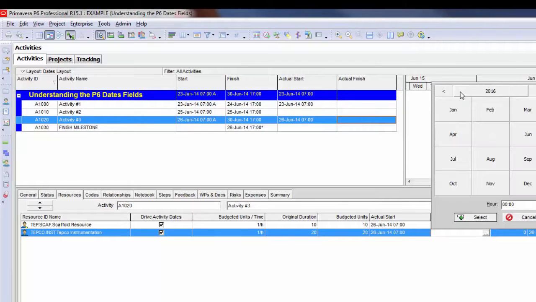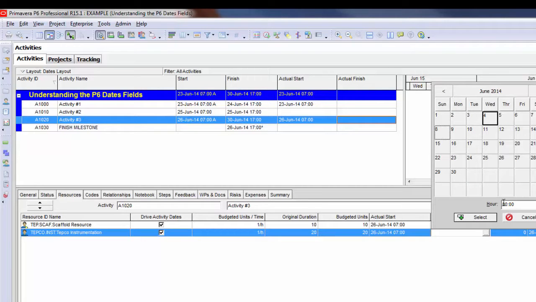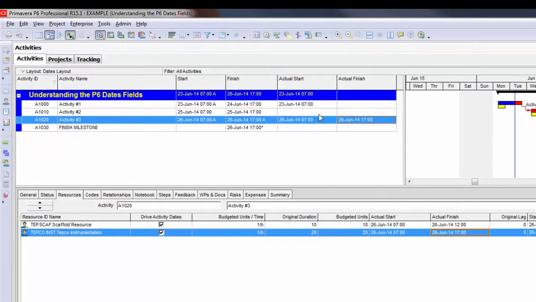And once I do that, we'll say this happened June 26th, but I'll put it for 1700. Now you can see that the actual start of the activity reflects the actual starts of the resource assignments. The actual finish reflects the latest actual finish of the resource assignments.